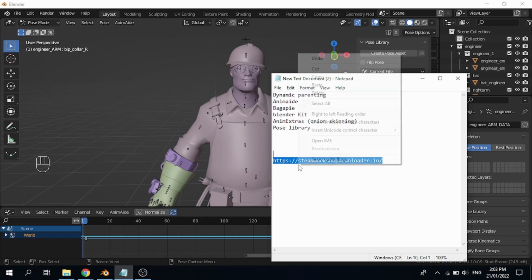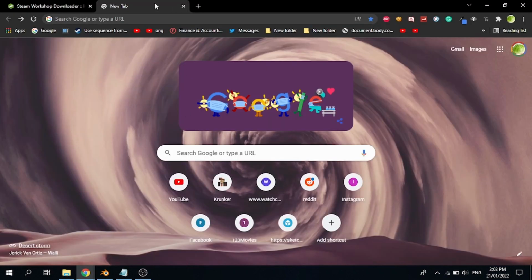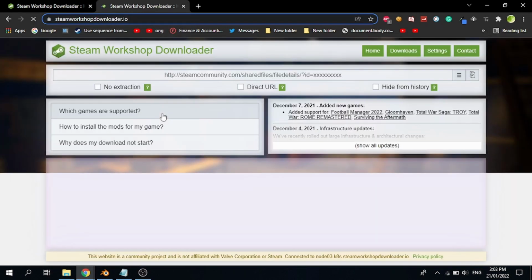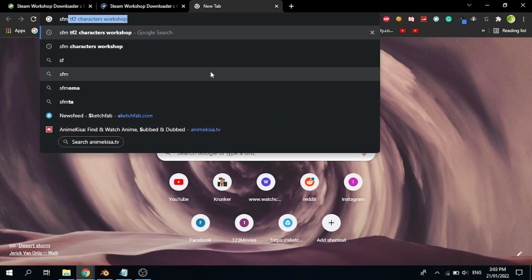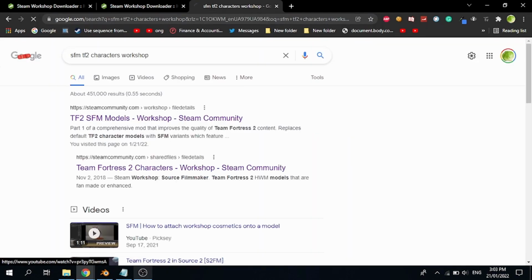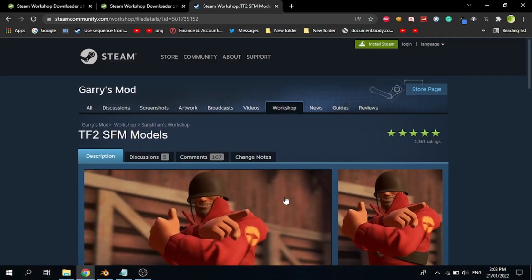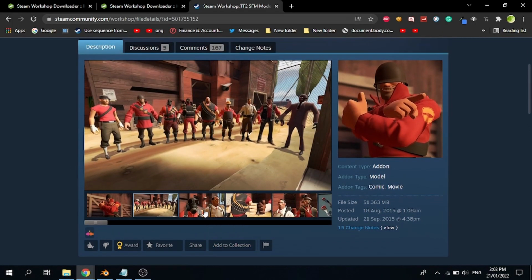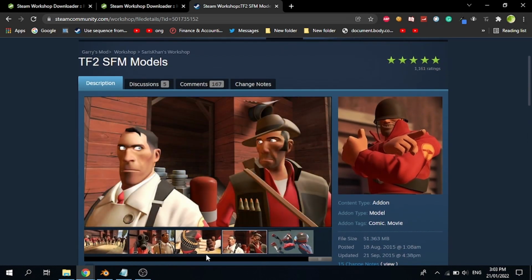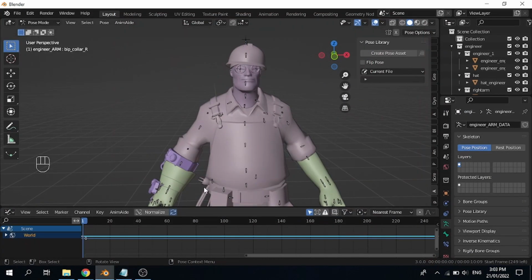Another one is this website, which I have open here. It's pretty much a site where you can download SFM workshop models. All you have to do is literally just paste the URL here. You can search SFM TF2 characters workshop. That's what I downloaded to get the engineer that you see right here. I already have all the files, pretty much all the characters. I'm guessing it's a little bit enhanced from what I see, enhanced textures. So if you are looking for something like this, you should definitely look into that.